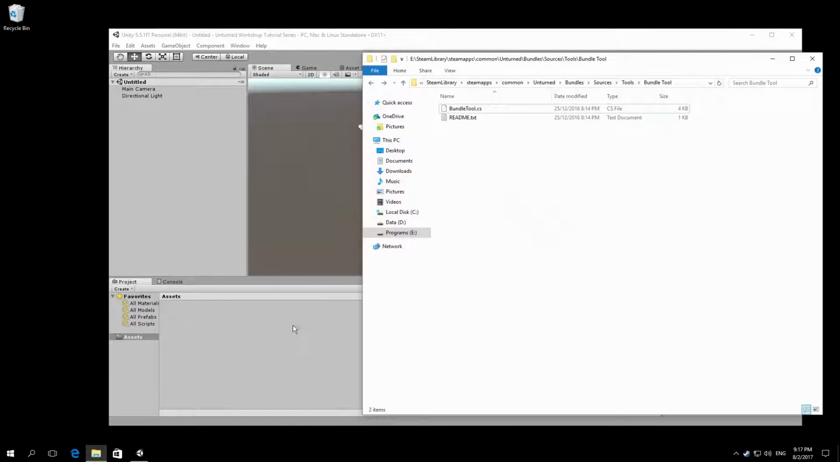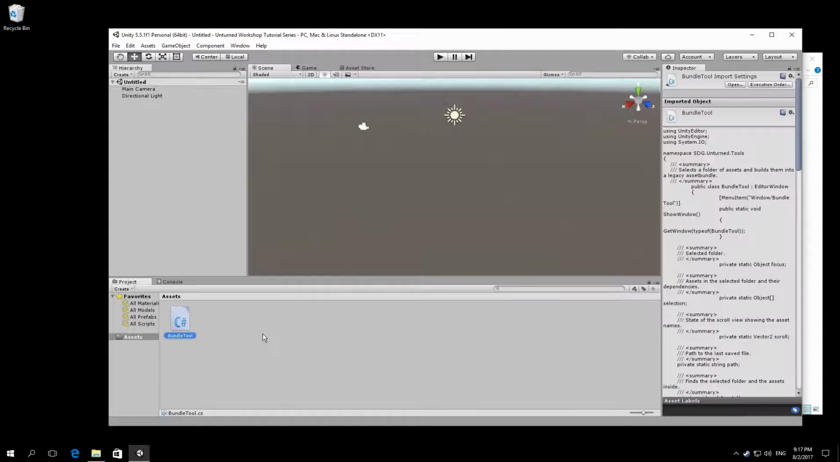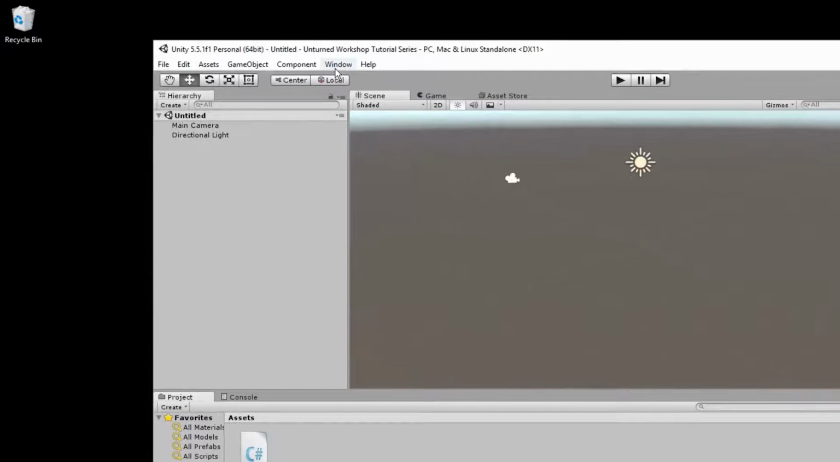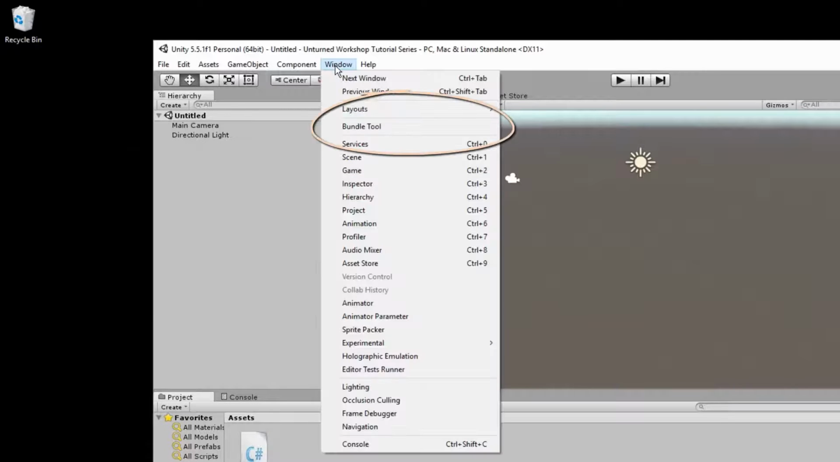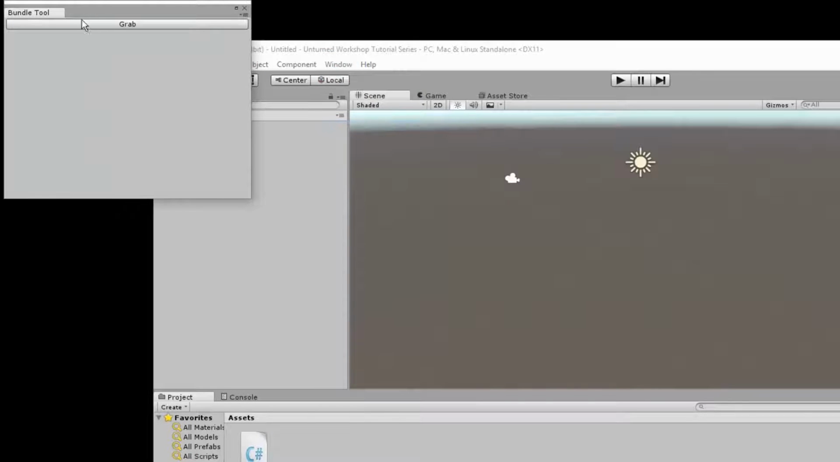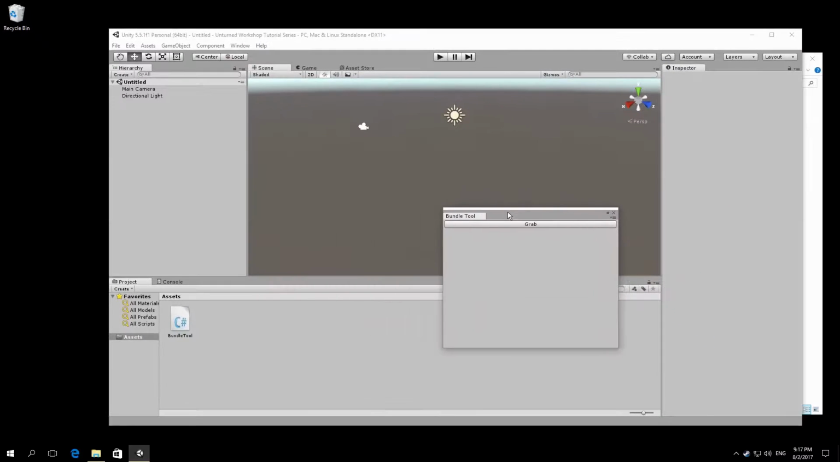Now what we need to do is grab bundletool.cs from the folder directory, and drag it into the assets window at the bottom of the editor. This script is what you would need to use to compile the asset bundles. A new option should appear in the Window tab, called Bundle Tool.